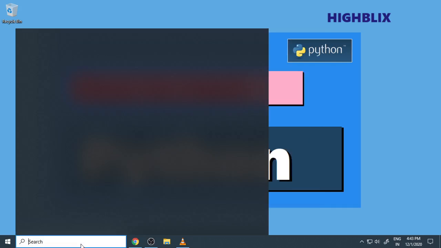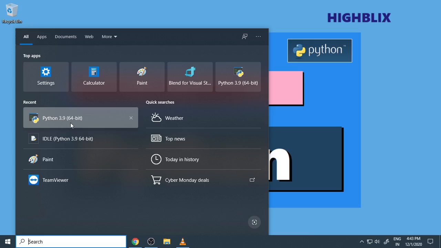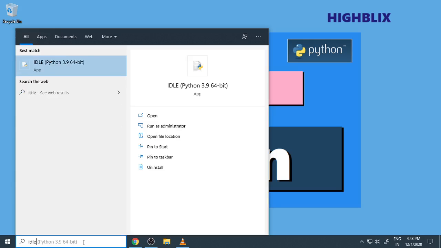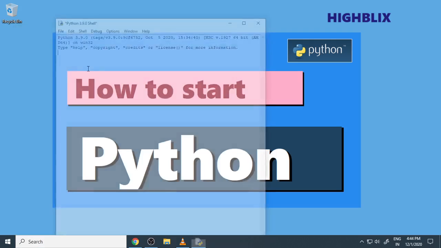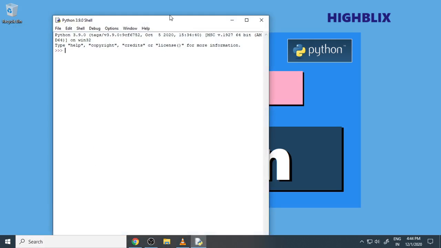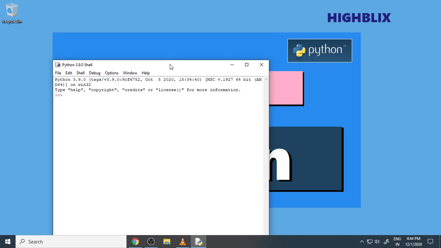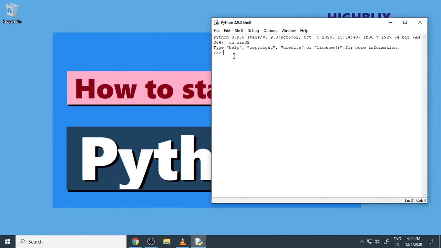So one is the command prompt. So if you type Python, so Python 3.9 64-bit, you'll open in the command prompt. One more is IDLE. So ideally, it's an editor. You can use the editor, Python IDLE editor. So here you can see that Python shell. So same as the command prompt, again, you'll have a prompt here. Here also you can type the code and then you can get the results. Let's say print hello world.